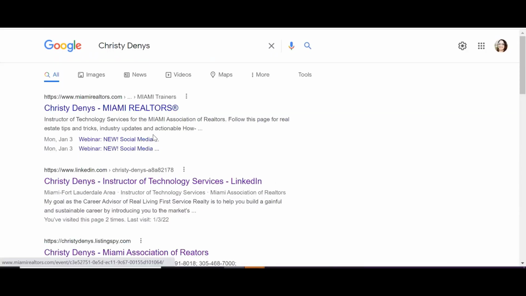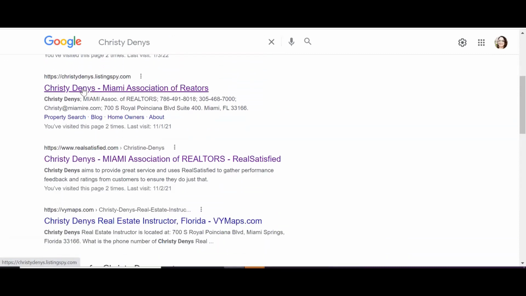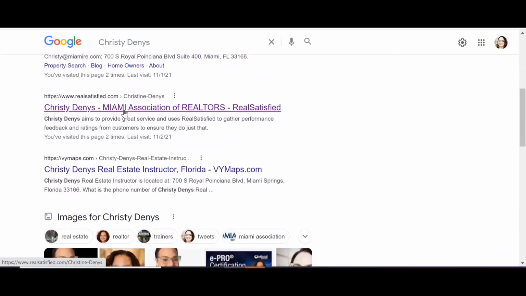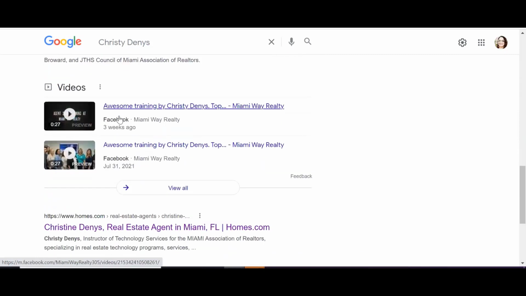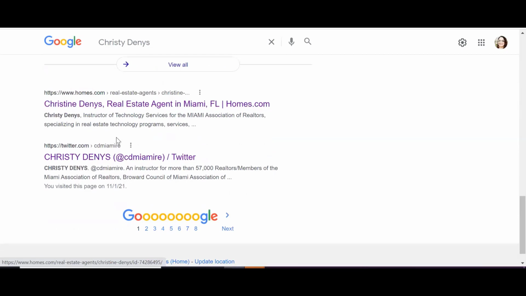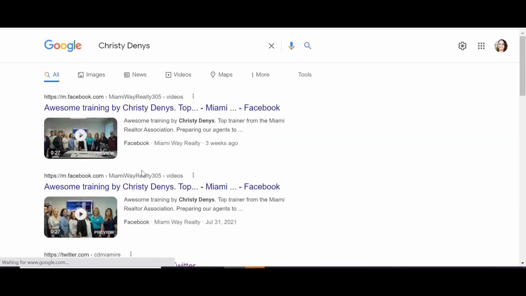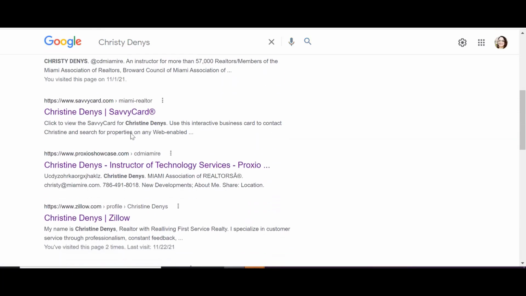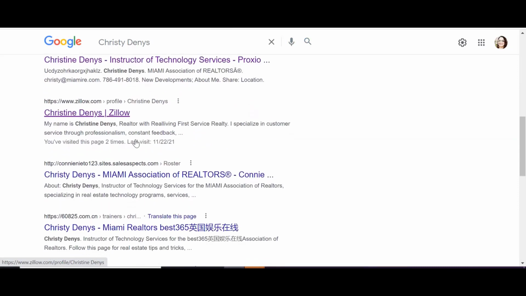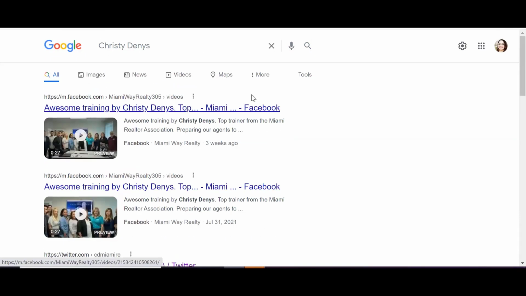Moving back to page 1, something important that you want to look at is the websites that are coming up. We have miamirealtors.com, LinkedIn, and this is my website, Real Satisfied. This is a great way for you to learn what websites populate highest inside of Google. Instagram, videos, homes.com, Twitter are all populating. On page 2, we see more of Facebook, more of Twitter, Savvy Card, Proxio Showcase, Zillow, and more.